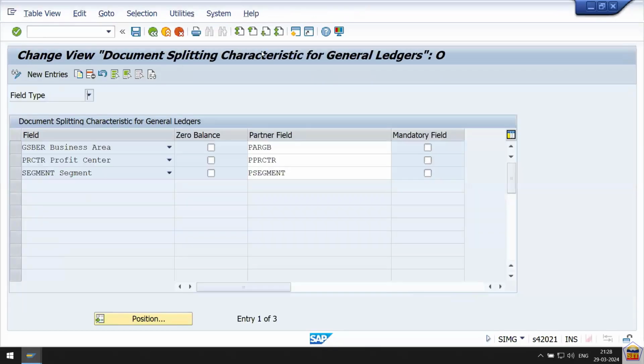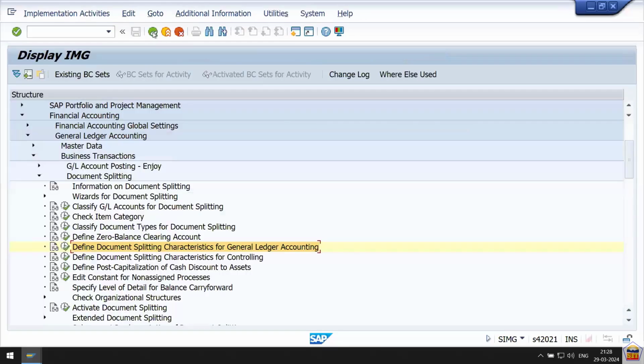Define the document splitting characteristics for the general ledger accounting. Any particular characteristics you want to have, you can just select. It will be mandatory. So without giving the information for this profit center segment, the system will not allow you to do the posting, because that is the ask under the document splitting characteristics which we are confirming here. If you do not select this checkbox, then it will be optional. So let it be optional. Then we can come out of here and go to the last step, called activate the document splitting.